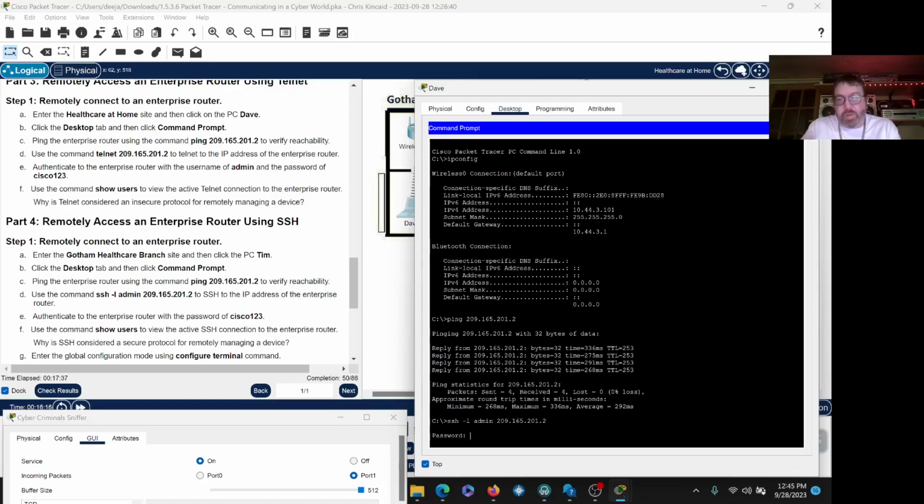You already put in your username into the command line. That's how the SSH protocol works. And it's going to say, okay, what's your password? And we all know the password by now. Cisco12. Enter.